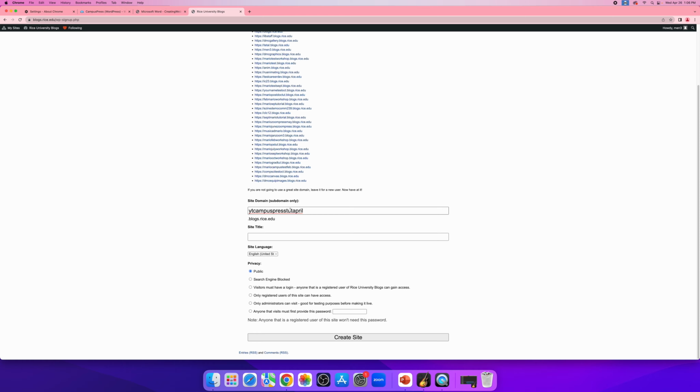And you can't have any special characters here, and no spaces, and no capitalization. So this is the URL, all right? And then site title, this is what a human's going to read. So you can put anything you like here. Oops, I spelled site wrong.